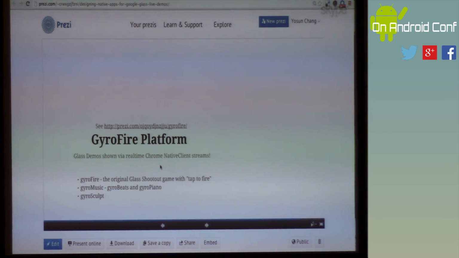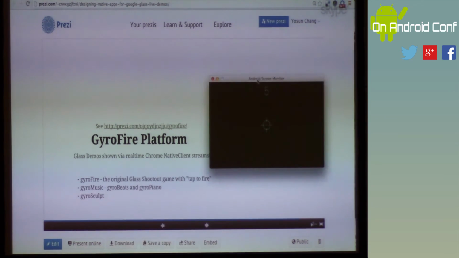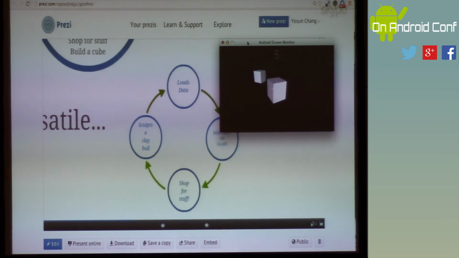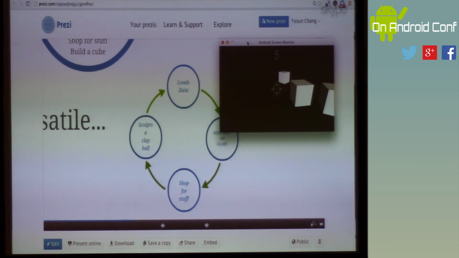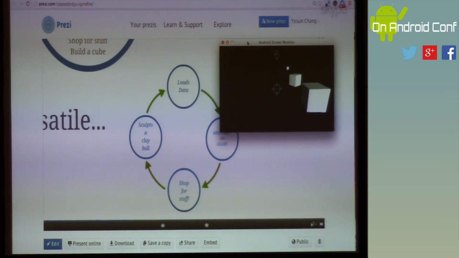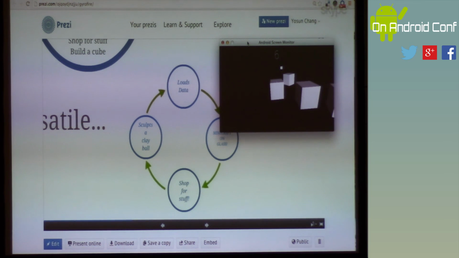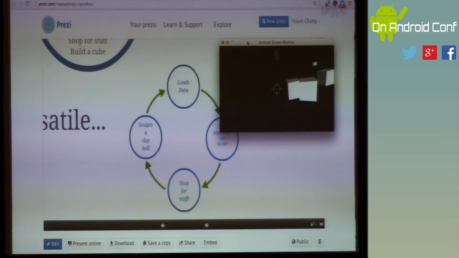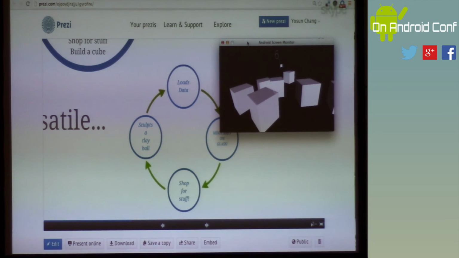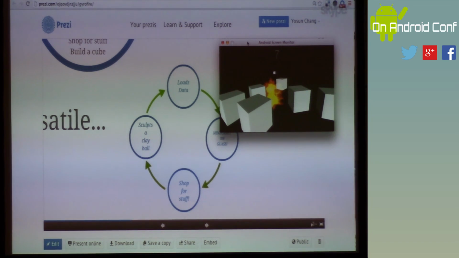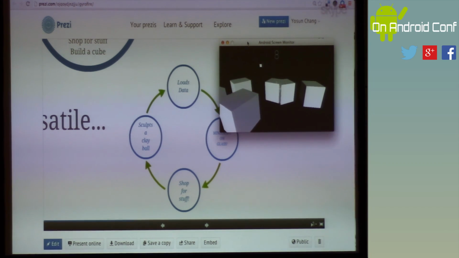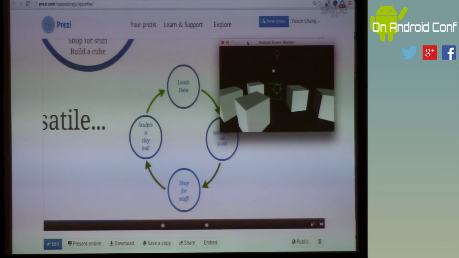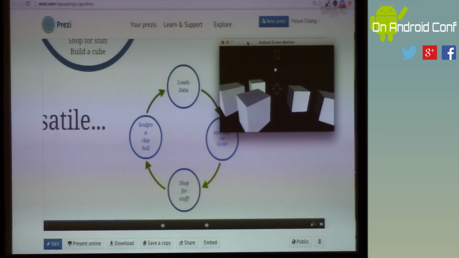So yeah, this is a basic example of a Minecraft-like thing on Glass. This is a create-to-fire mode from GyroFire. Each time, instead of blowing something up, although I have to do that here, I'm just dropping cubes. Now, when I aim at one of the cubes, I can blow it up. And just like the other thing, if I swipe, I can change to different things. In this case, I went to laser mode.